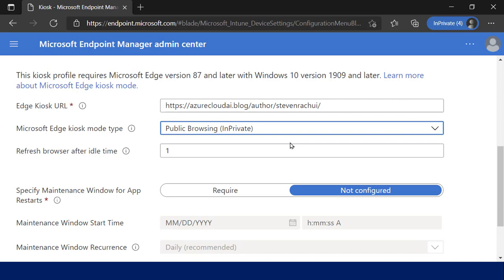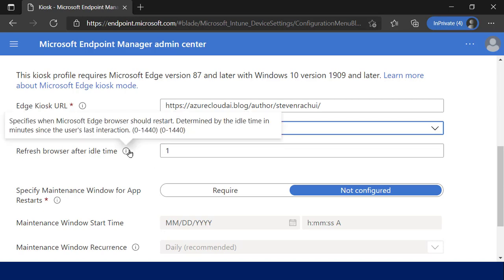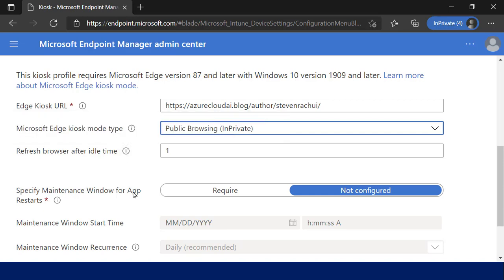With kiosk browser, I already showed you how you could do that, right? You could specify restricted websites. You could specify included websites, whatever. And then my refresh time is 1 minute, and I can do anything from 0 to 1440. And then if I want to do maintenance on this kiosk, here's where I can configure the maintenance time, which I don't actually have configured.